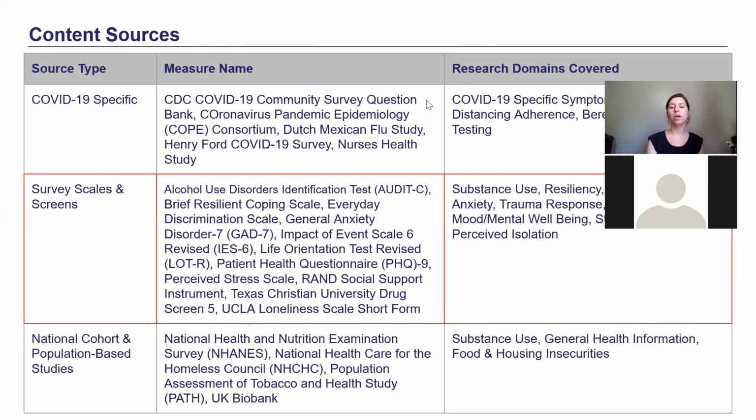So I like to think of the content within the survey as categorized according to 3 main areas. You have COVID-19 specific items. Those are things such as symptoms, testing, social distancing guidelines, bereavement. Those items are pulled from sources such as the CDC Community Survey Question Bank for COVID-19. We're also pulling from places like the Henry Ford COVID-19 Social Distancing Survey.